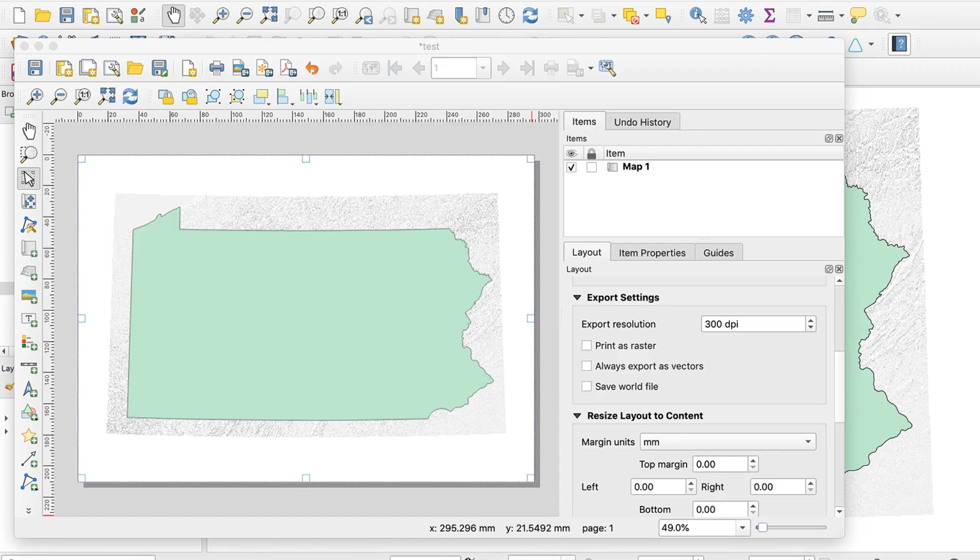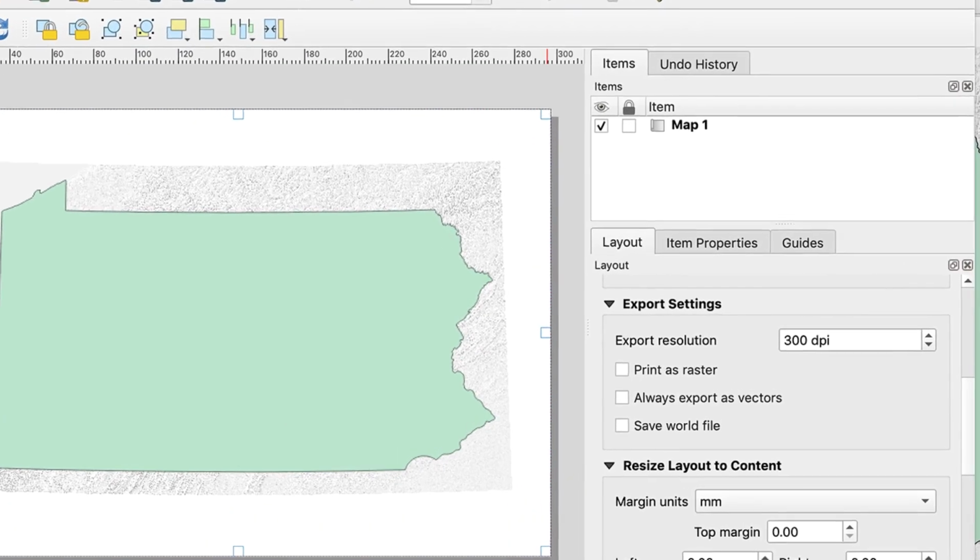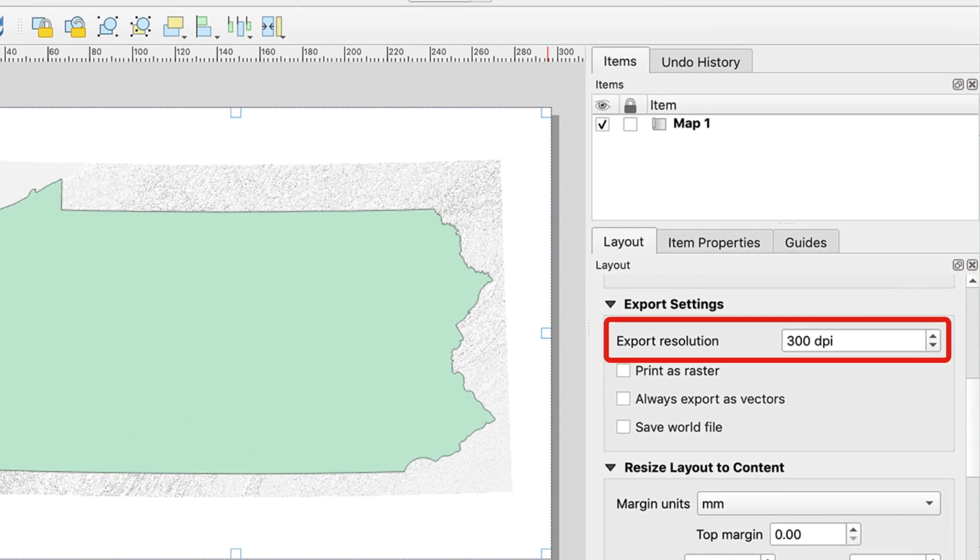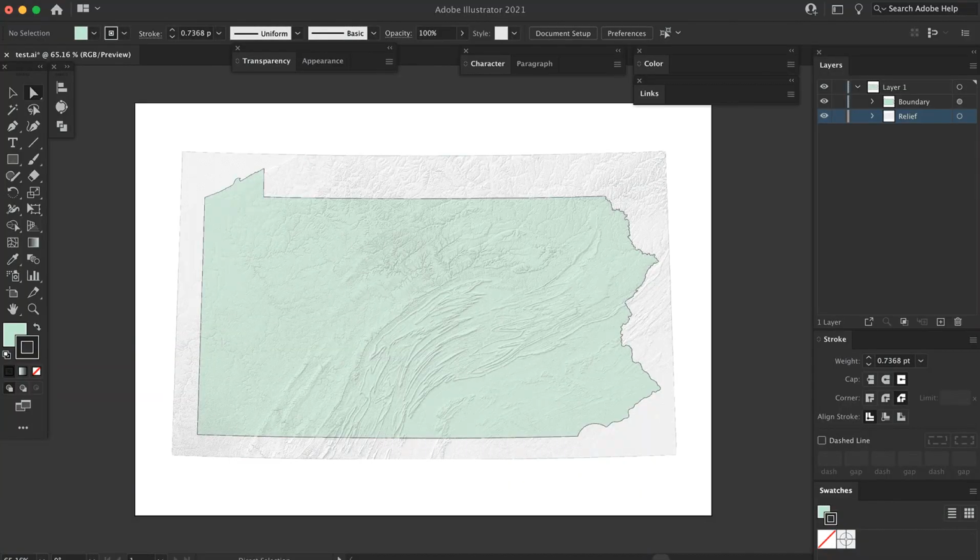Next, I'll export the map using the normal export to SVG procedure. On the Layout tab, the export resolution is set to 300 dpi. Then I'll open the SVG file in Illustrator. I lowered the opacity of the vector layer so I could see things better.